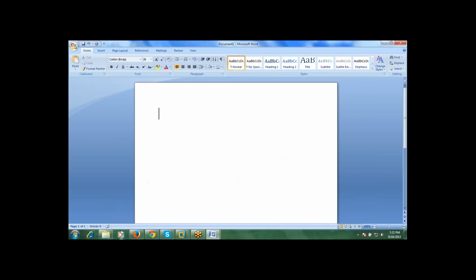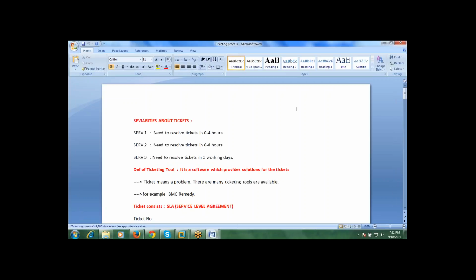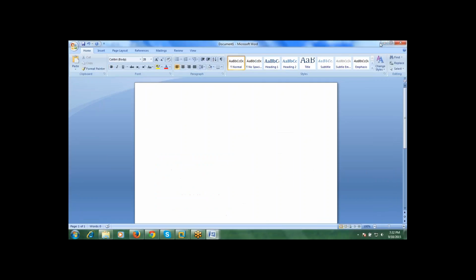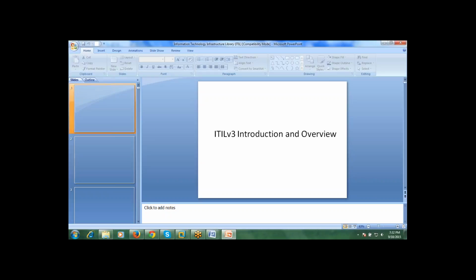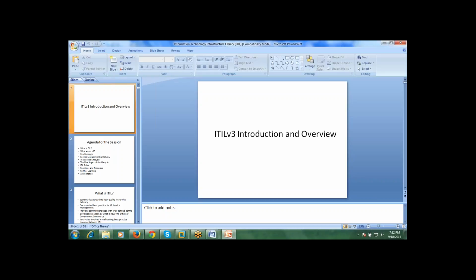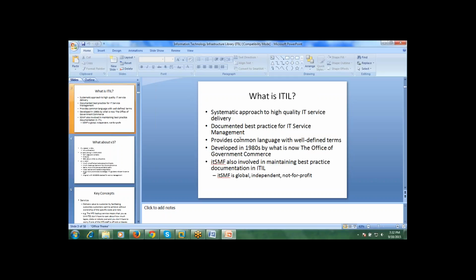Then after that, we're moving into the other topic: what is the ticketing tool process generally. Before we move into the ticketing tool process, let's discuss what the ITIL process is. Every MNC company generally follows the ITIL process, which is certified now. What is ITIL generally? Information Technology Infrastructure Library.